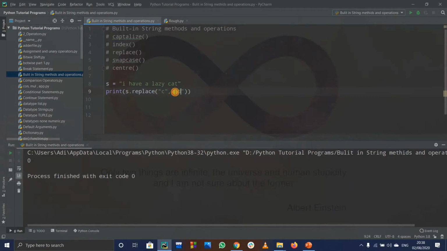So s.replace has two arguments. The first argument will be the old element, and the next argument will be the value to which it should be changed. We have to change c by d, and when you run this code, it will simply change c to d. So it will print "I have a lazy dad". I know it doesn't make any sense, but still. Okay, replace.